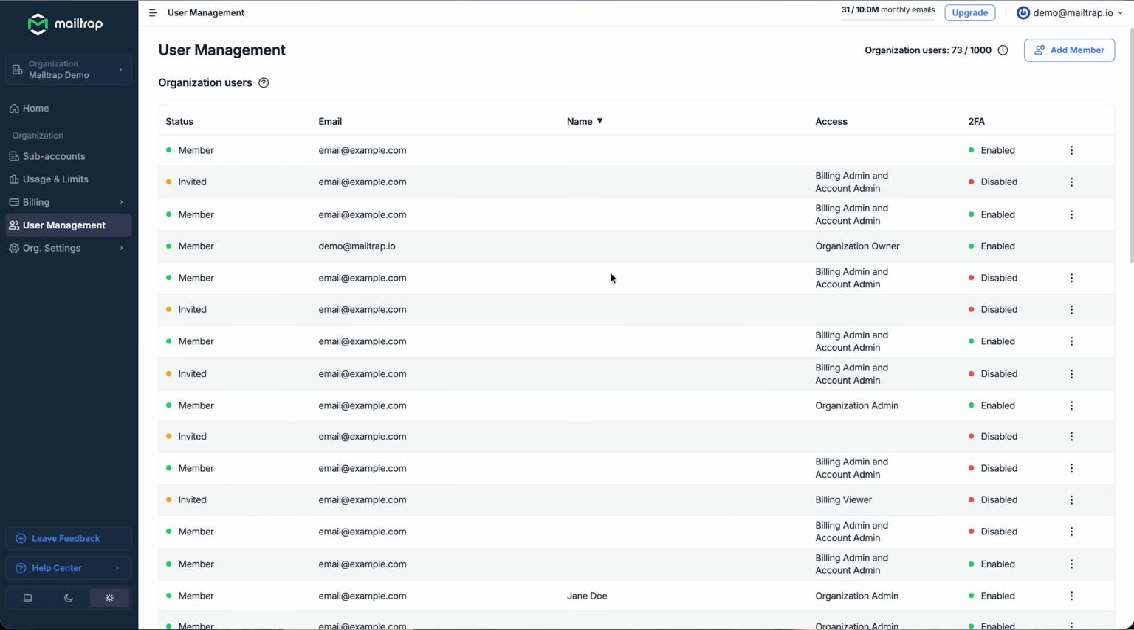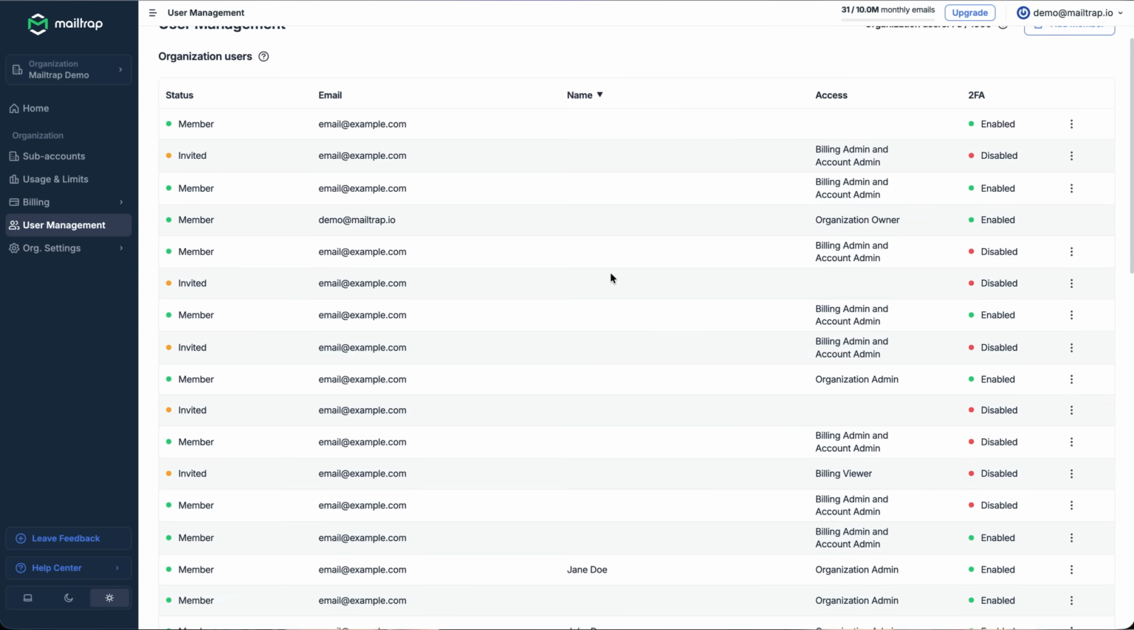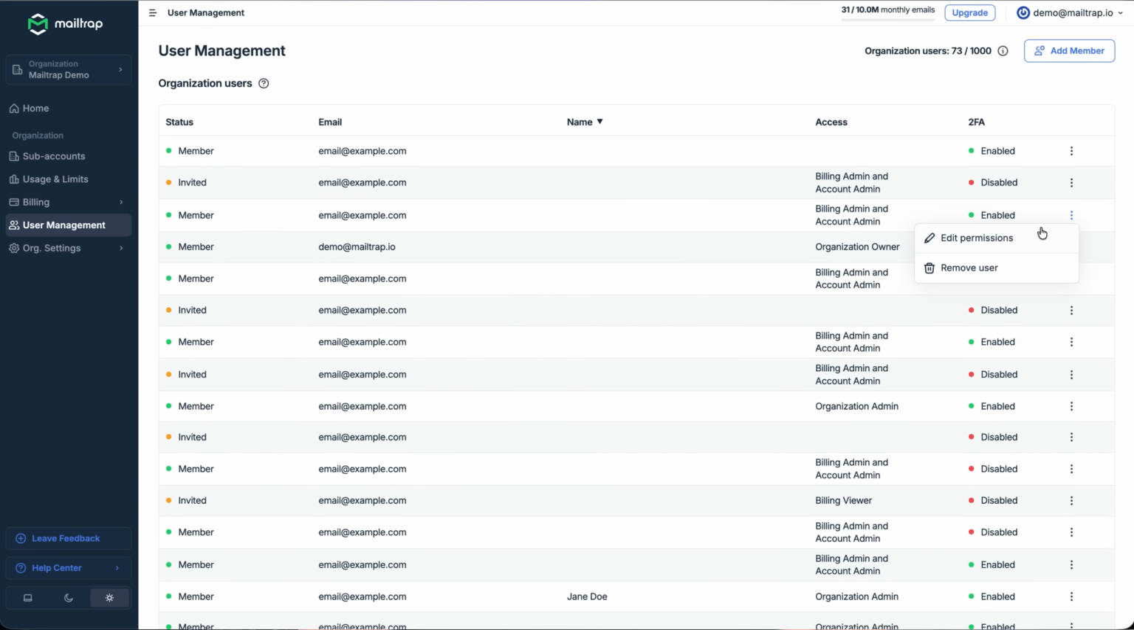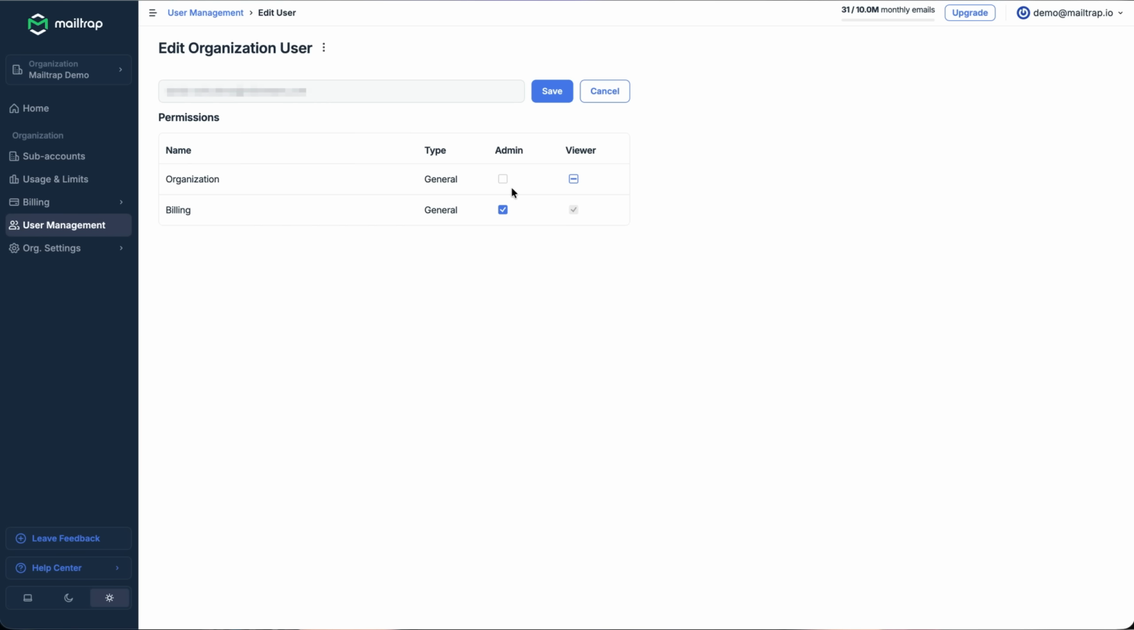Moving on. If you click on User Management, you can see a list of all organization-level users that have access to all sub-accounts within the organization. Then, you can easily edit permissions or add or delete users.